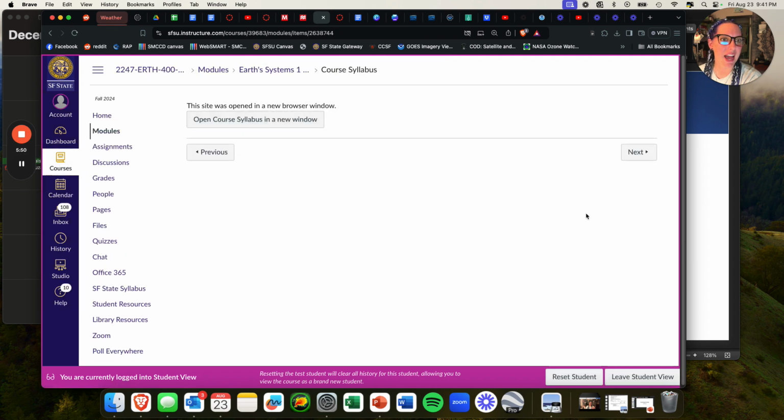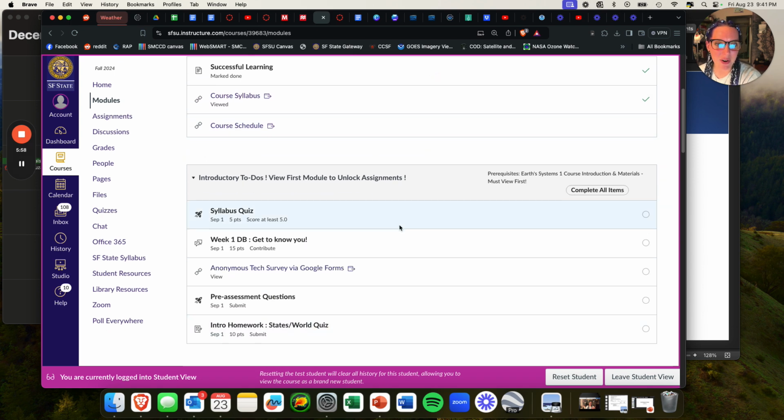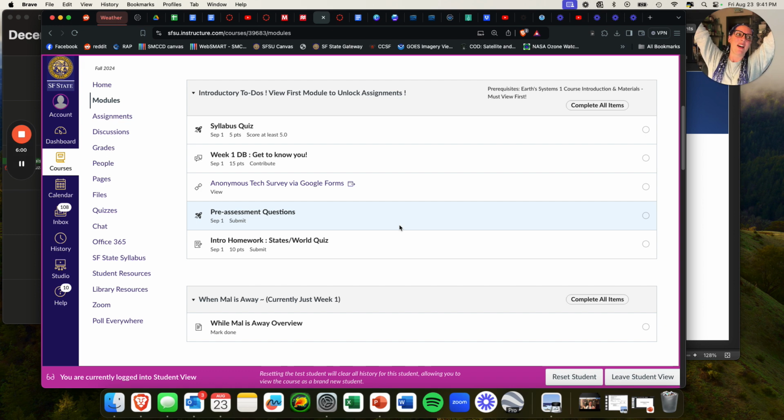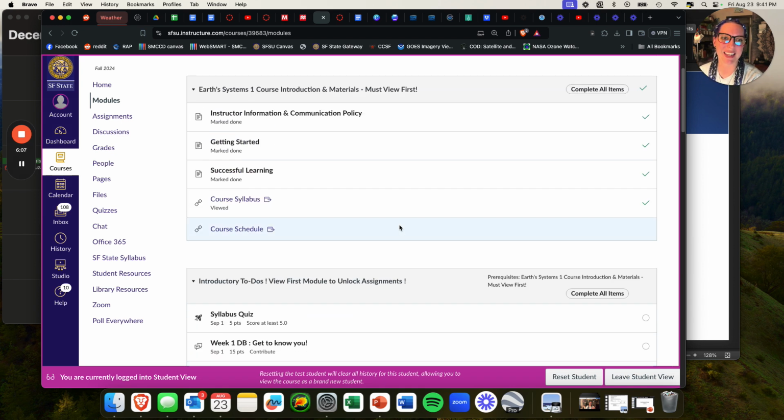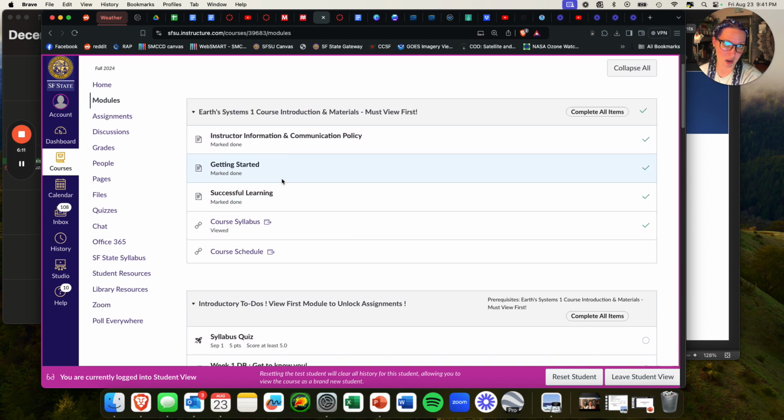And then there's the syllabus again and the course schedule. So now that I've gone through those first materials, all these have opened up. Huzzah! It's fantastic. You love to see it. The biggest thing that I always get emails about in the first week is, why are these assignments unlocked? Well, you have to go through this first module first.